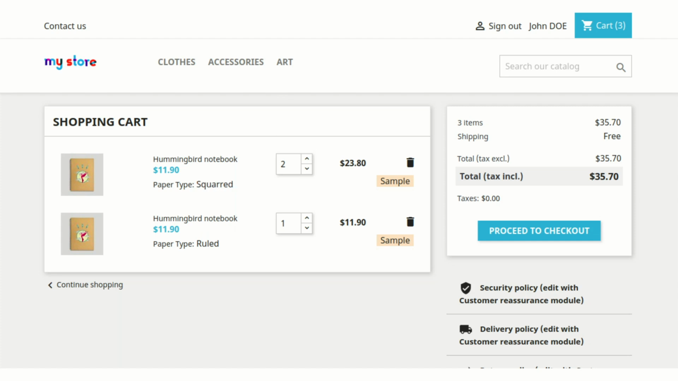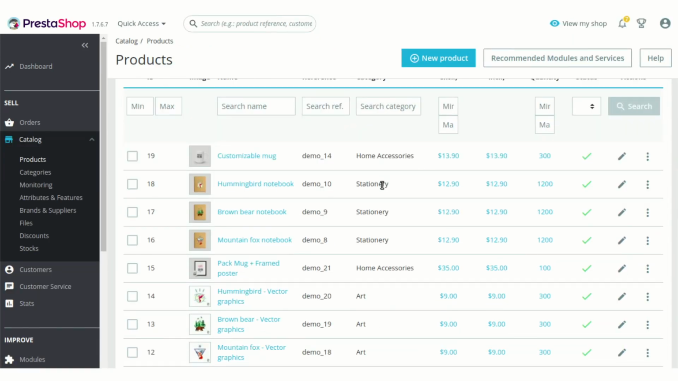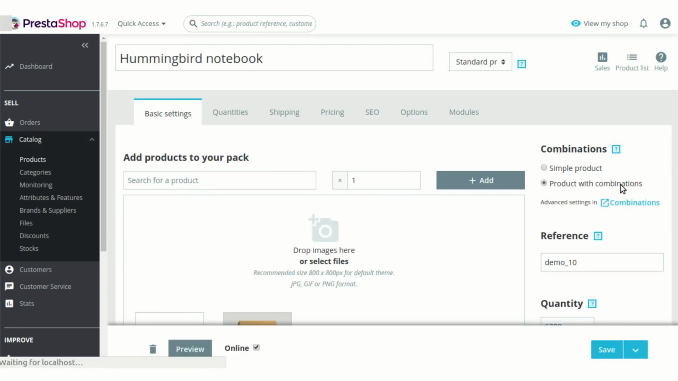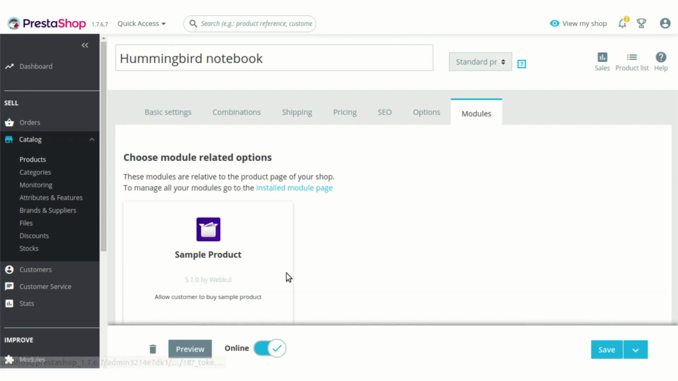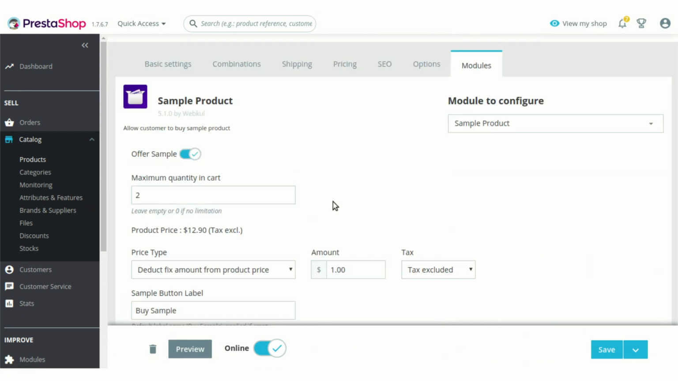Now let's go to the back office again to see how a sample product setting can be configured for a product from this product section. Click on the edit button, go to the module section, click on configure. Here the same settings are available.